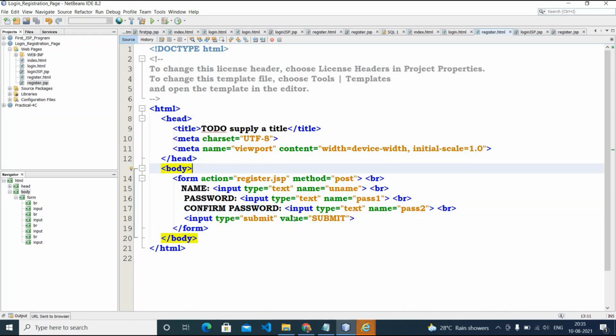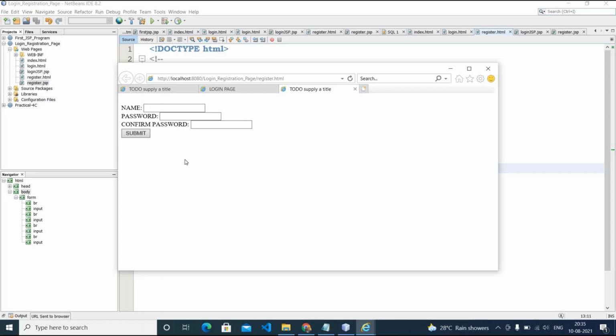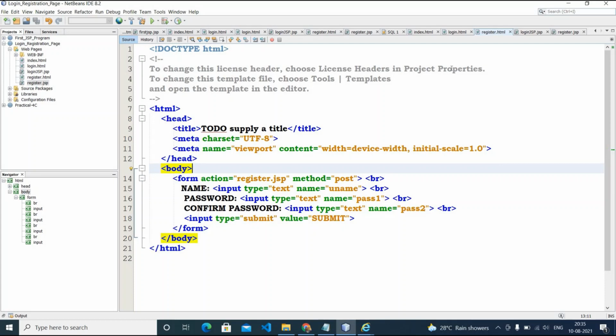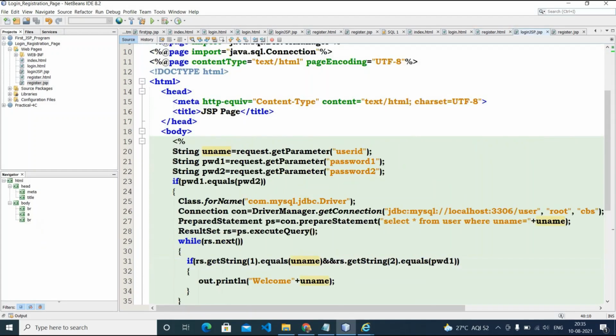You can check this registration page. Now I have to write down the code for this register.jsp page, correct? Just like the previous page, login.jsp, I'll write down the page for the registration. Because when the user registers, the data will be added to the database. That means we are inserting the data at runtime. So all the parameters we are fetching from this HTML page, correct?